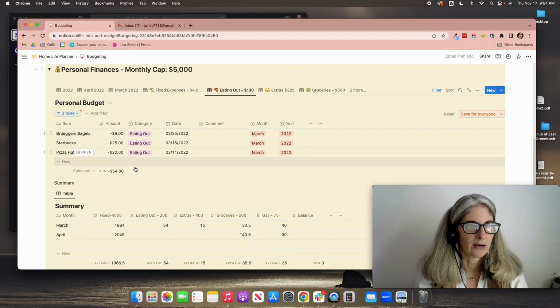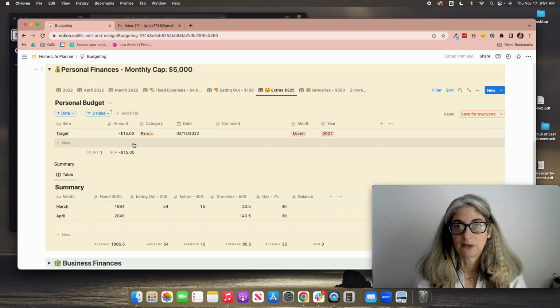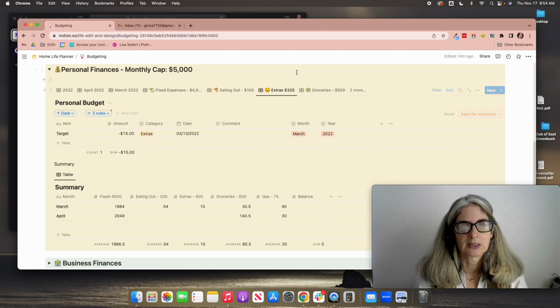So if you look at eating out, you're like, okay, I've spent half of my eating out budget here already. So depending on where you are in the month, you can say, okay, how many days are left in the month, and I only have half my budget left. Am I doing good or not so good? Extras, I have 325. I've only spent 15. Oh, okay, so I have some room to spend some money there.